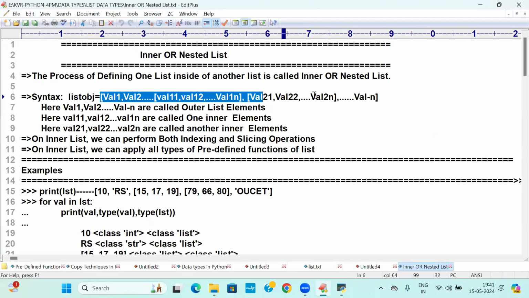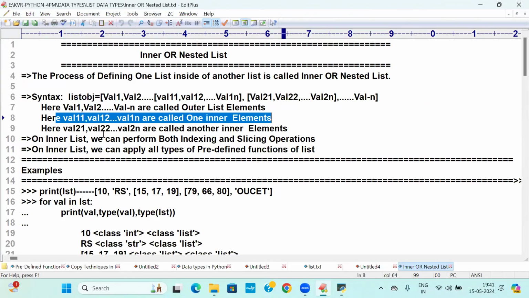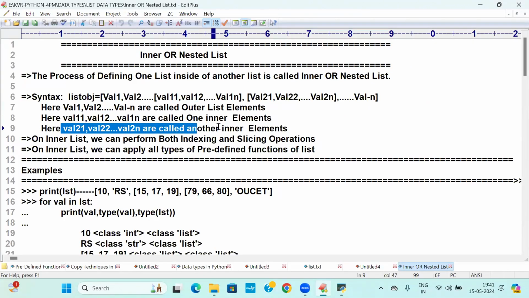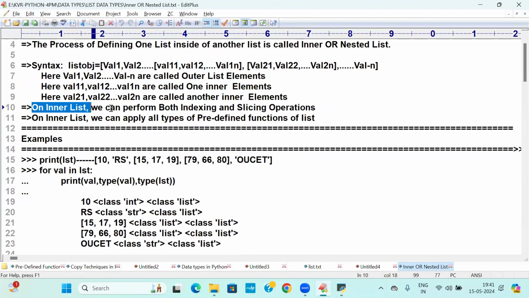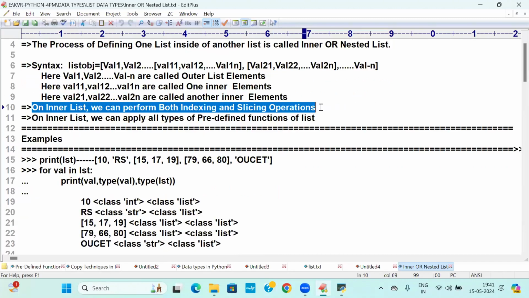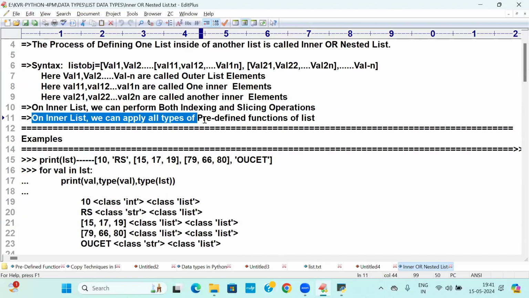Syntax, same thing, what I said. Value 1, value 2, value n are called outer list elements. Value 1,1, value 1,2, etc. are called inner list elements. Value 2,1, 2,2, 2n are called what? Inner list elements. On the inner list, we can perform indexing and slicing. On the inner list, we can apply all predefined functions: sort, append, etc.